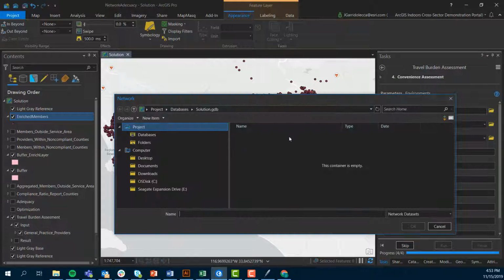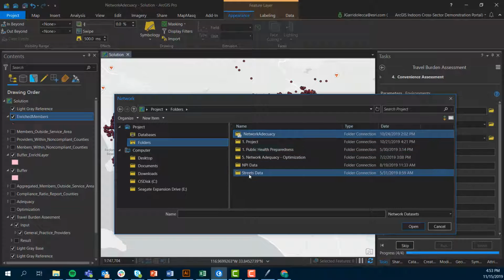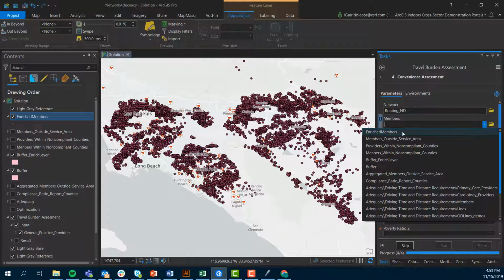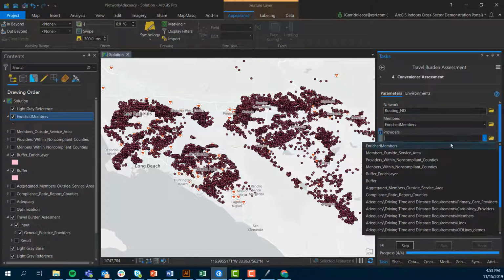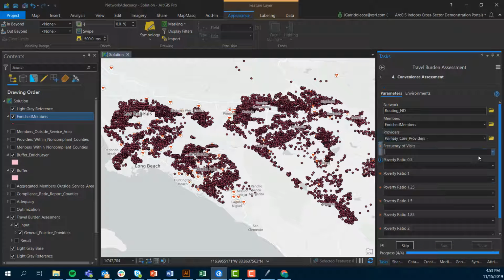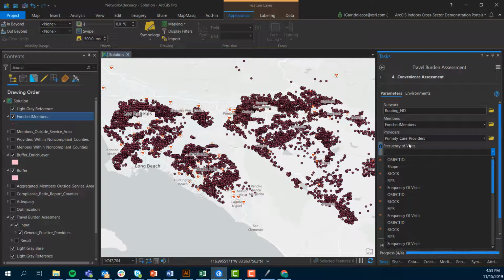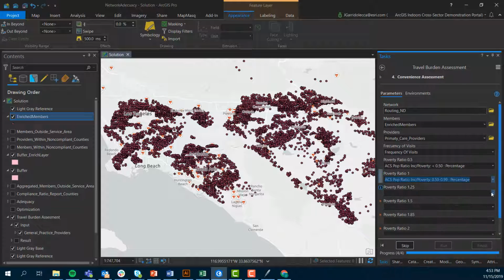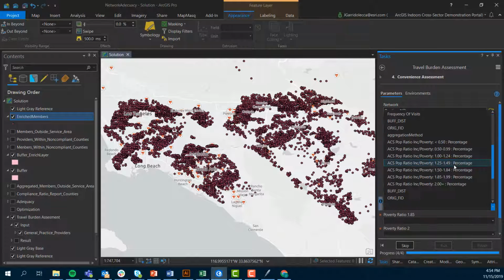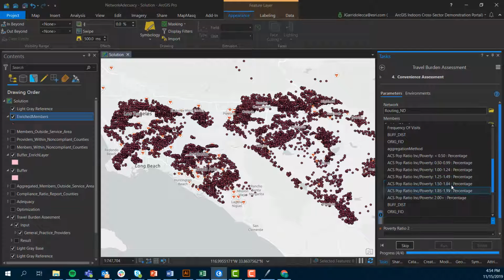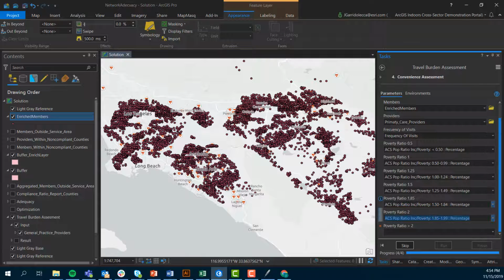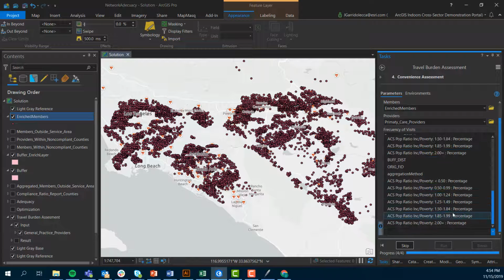So the next step is the main step, which is calculating the travel burden. Again, you need to find your network layer, that is in your routing dataset, then your members data, which is basically these enriched members, and your providers data. Let's go ahead and select primary care providers. Now, this enriched member layer has information that is coming from my internal system, like the frequency of visits. Then we just need to select the enriched layers or variables that we pulled from Business Analyst. Basically, once we select those variables, we are very close to finishing this process. We will get amazing results with this.